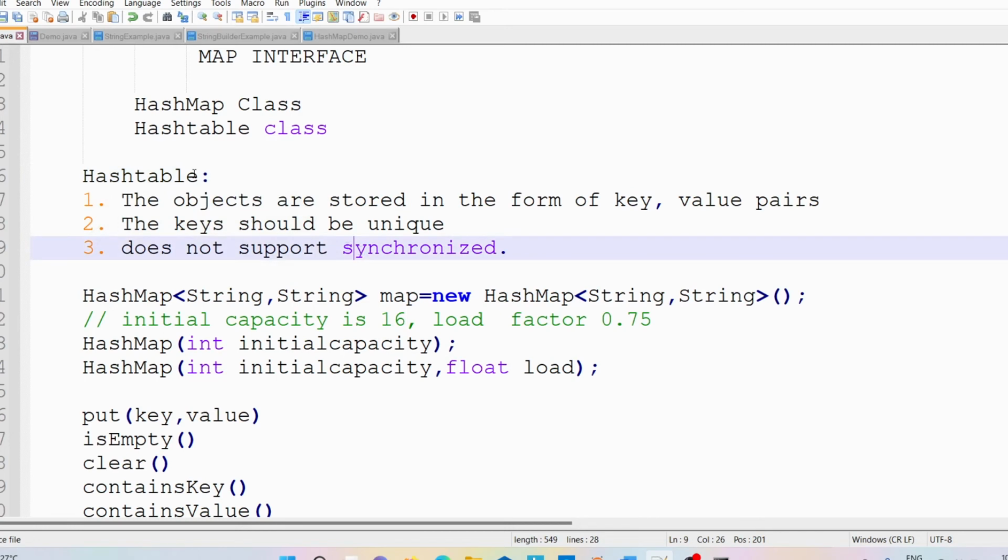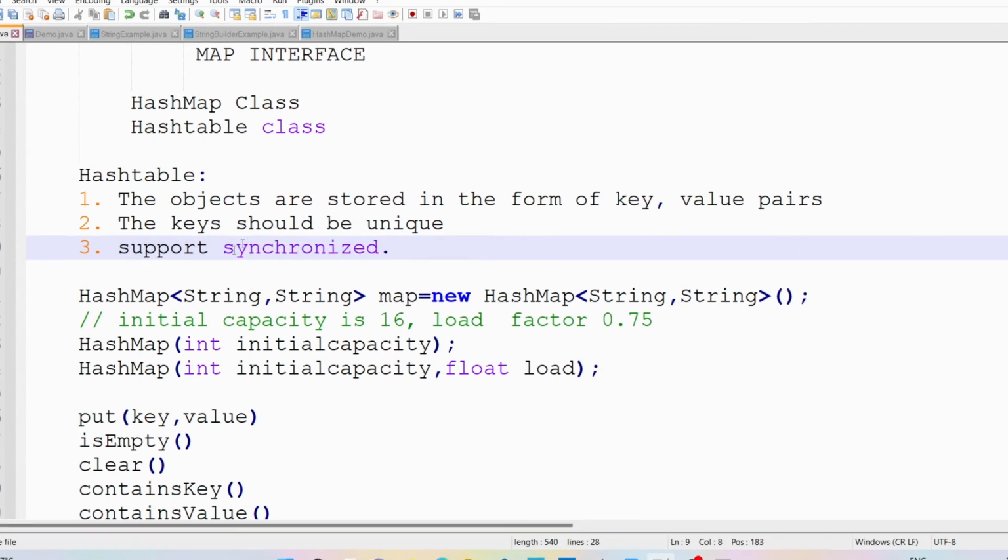The HashTable class also stores the objects in the form of key value pairs. The object should be unique, but it supports synchronization. So if it supports synchronization, then it is multi-thread safe. If particular key value pairs are being accessed by a particular thread, another thread will not access them. So it is safe to execute.